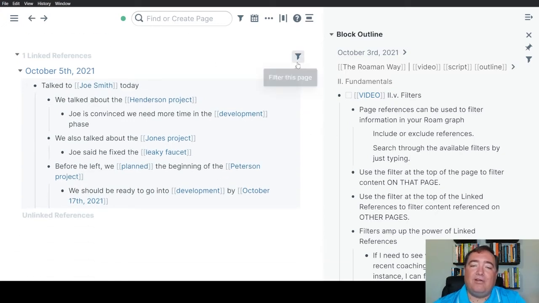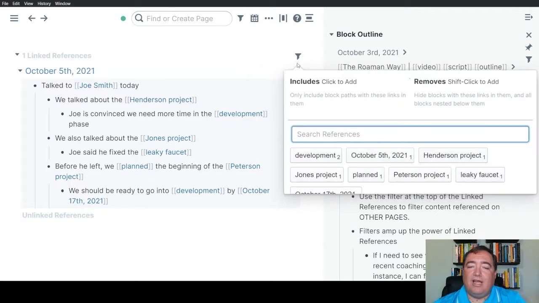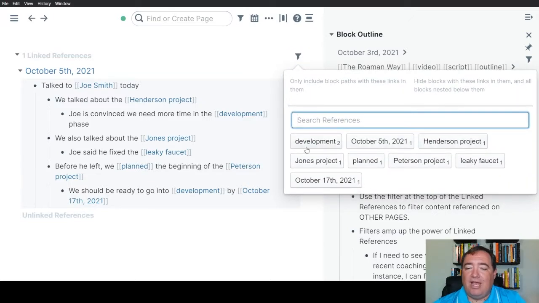I'm clicking the one that's here at linked references, and you'll notice already it's populated with every reference that is associated with Joe Smith in some way, either as a child or a grandchild or what have you. So I can then say, well, I only want to see stuff we're talking about the Henderson Project.